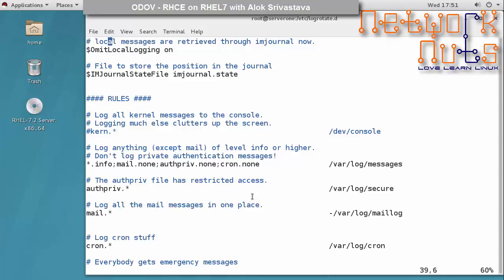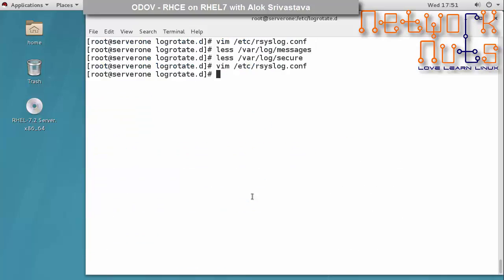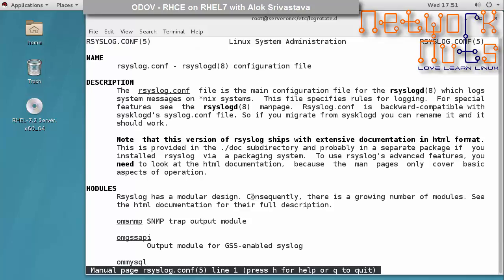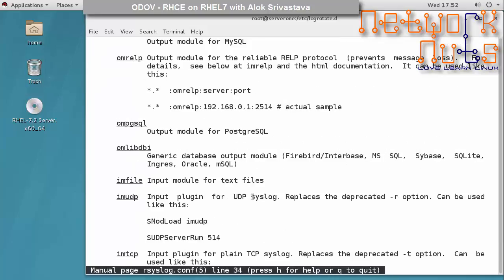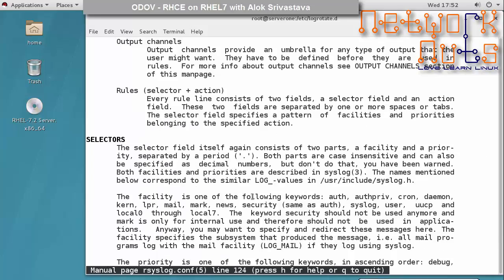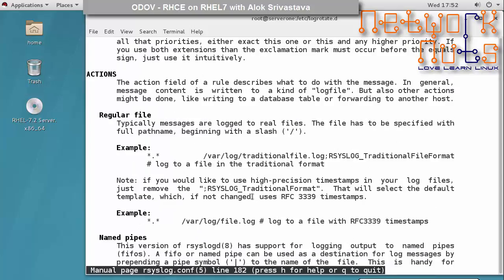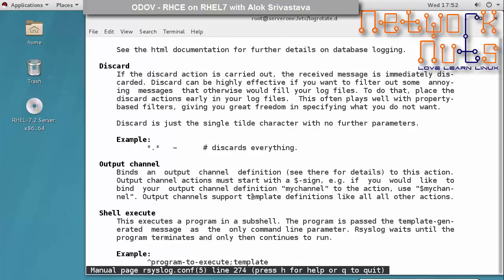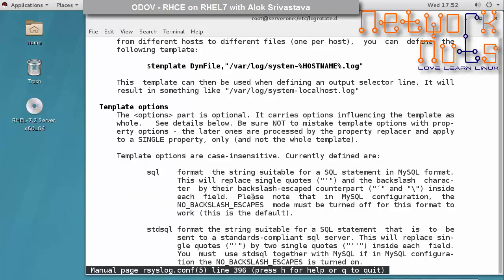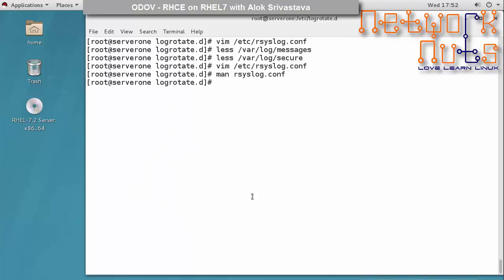And then the logrotate also. At any point of time, if you get an issue there, just write man rsyslog.conf and read about it. The priorities and everything, you will find a lot of information here, examples. Just go through it. And then we had also understood logrotate.